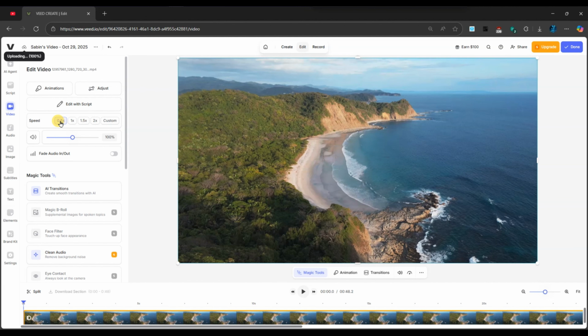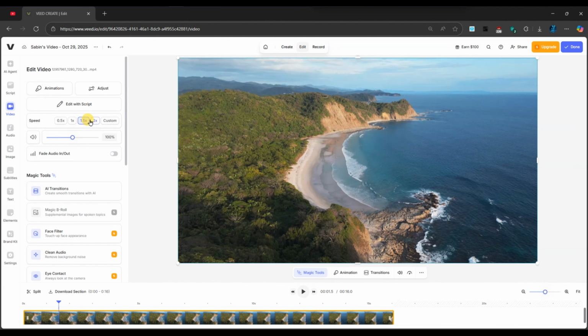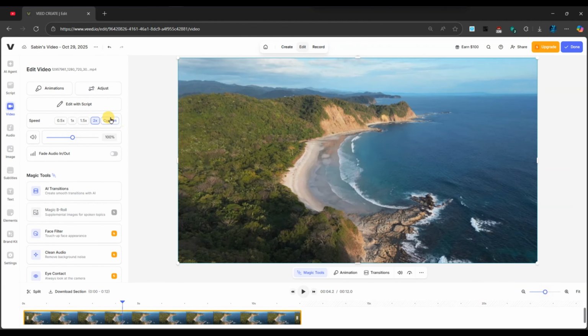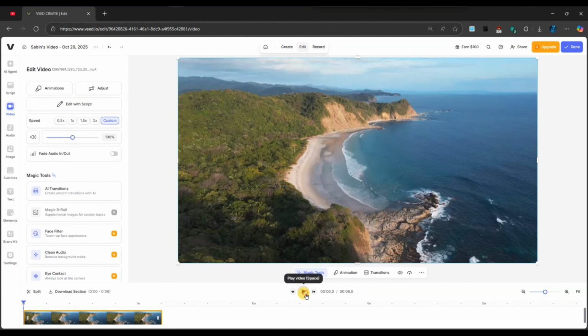Here you can see preset speed options like 0.5x for slow motion, 1.5x or 2x for fast motion, or you can use the custom option to get the perfect timing for your video. After adjusting, preview your clip to make sure it matches your desired effect. You can apply different speeds to multiple clips in the same project for creative storytelling.